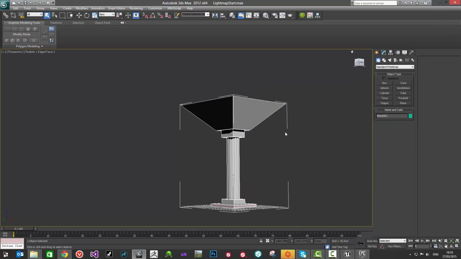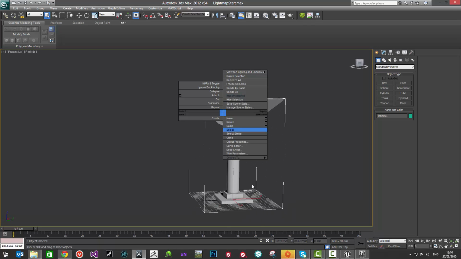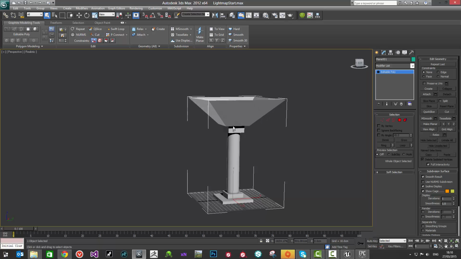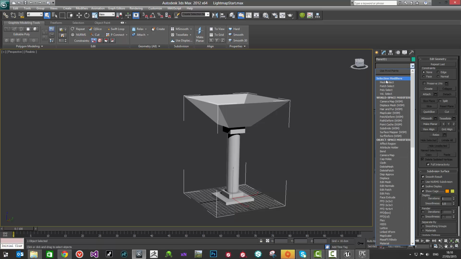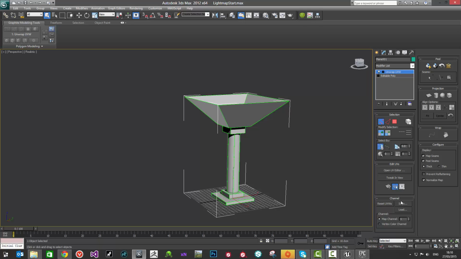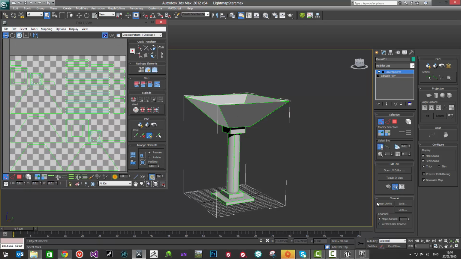So let's double check those. Yeah, smoothing seems to be set up fine on that now. So I'm going to right click again and convert it back into a poly. Let's have a look at the process now of actually setting up our second set of UVs for lighting. Again, I'm going to find Unwrap UVW in my modifiers, then open my UV editor and double check to see that those original UVs are still there.